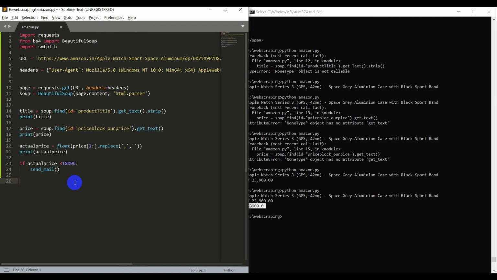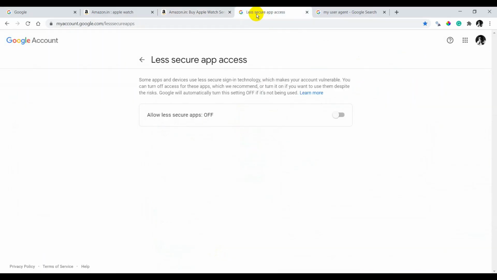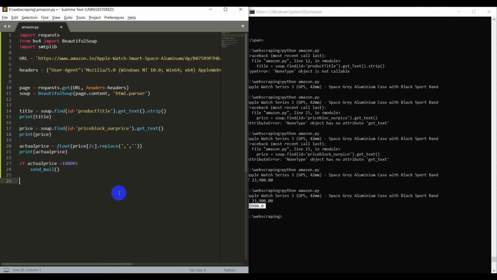To send a mail from Python, we need some permissions to be allowed. For that, open your browser and search for allow less secure apps. You can see an enable button, so enable it. Now you can send the mail from Python, so I'll go back to the script and start the function. Before that, I'll set all the above code to a function with name check underscore price.